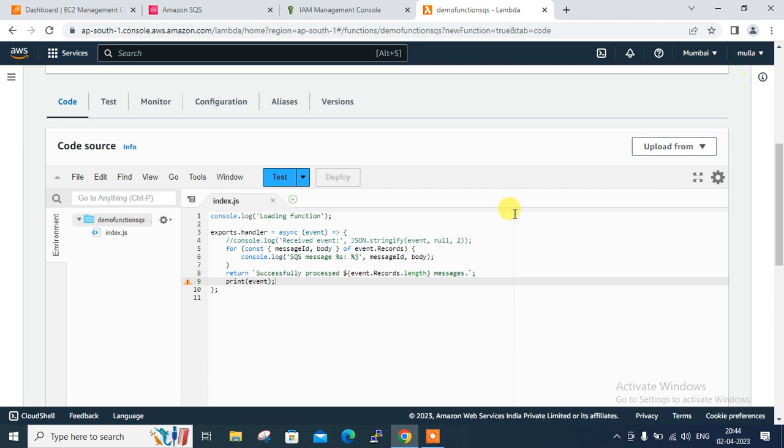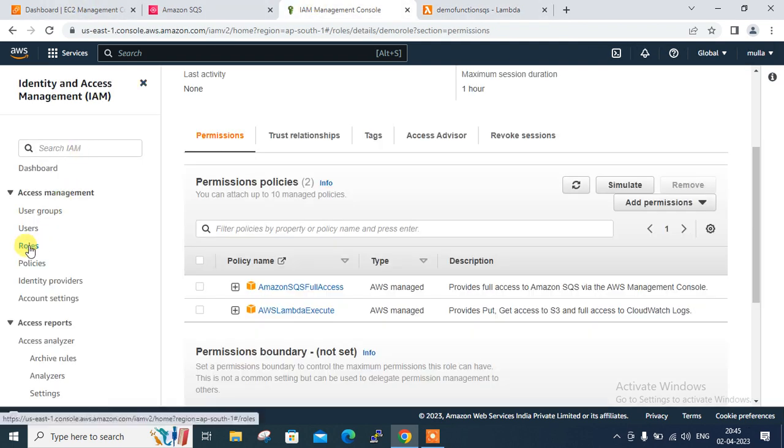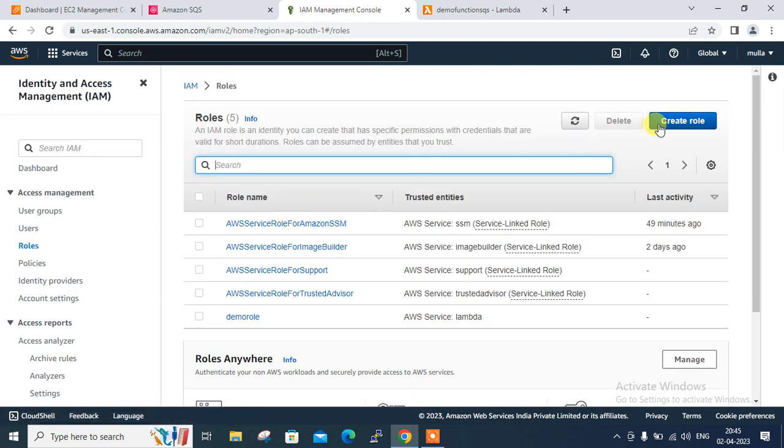Sounds good. Close that one, and now move to the next step, which is to launch an EC2 instance with the IAM role for testing purposes, so we can check whether it is working or not. Till now I have successfully deployed my Lambda function and SQS both. Let's go back one more time to the IAM console, and here I need to create one more role which will be attached to my EC2 instance.